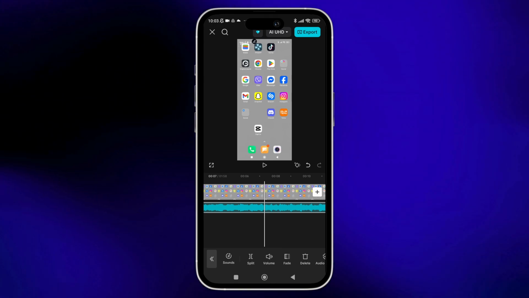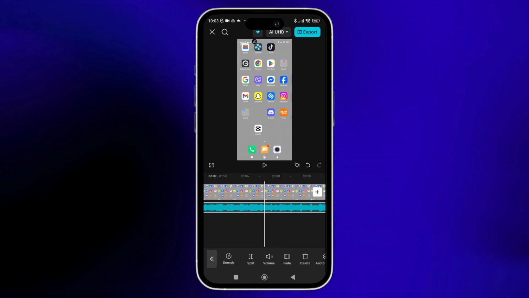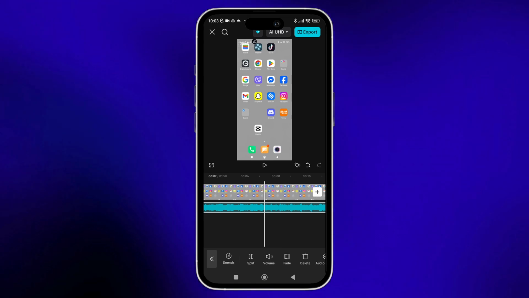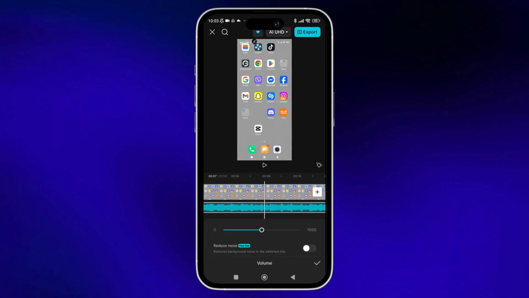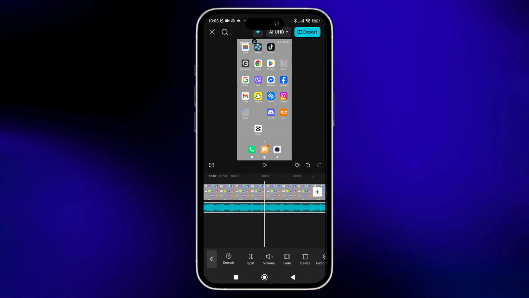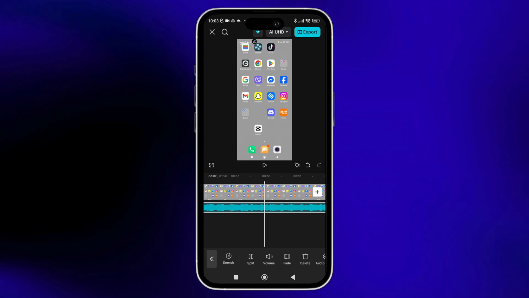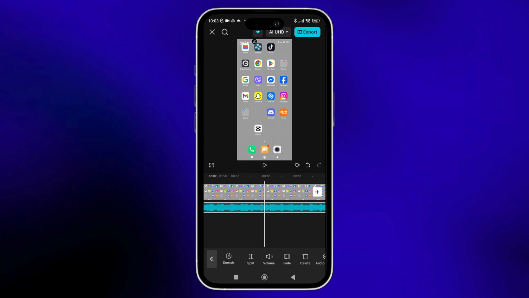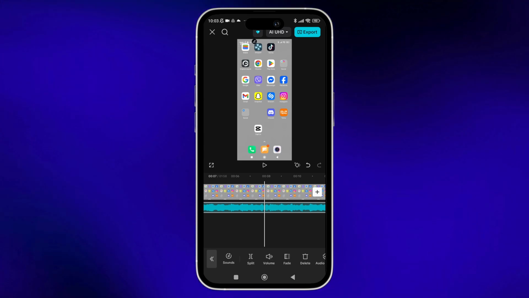Now once you have added the music to the video, you can trim it if you like. You can adjust the volume as well. You can split it or move it to a different section to match the vibe perfectly with your video.